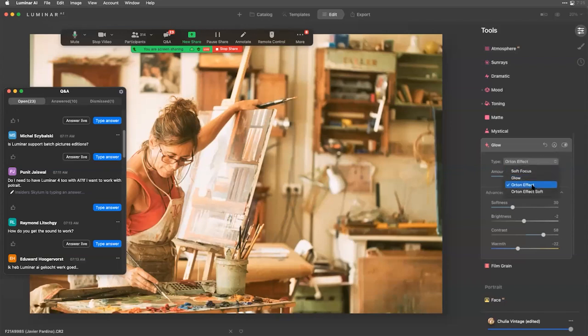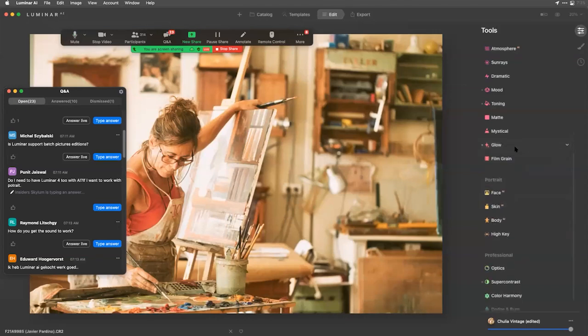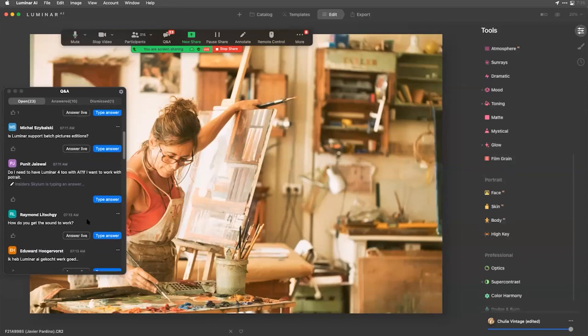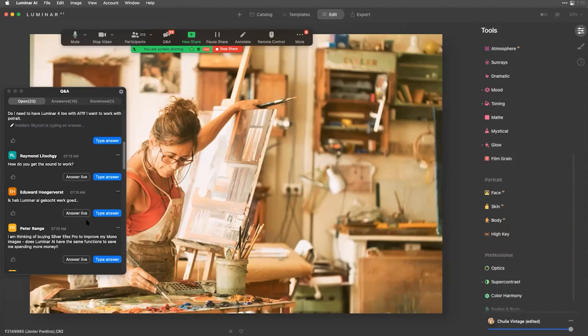So Orton Effect and Orton Effect Soft, which is going to be a bit more bloomy, is a nice way to add gentle highlights to a scene and really give it that gentle feeling of soft light. So glow is very effective, but I like the Orton Effect for some extra touch. Okay? So I hope that makes sense. Let's see what else we got here.